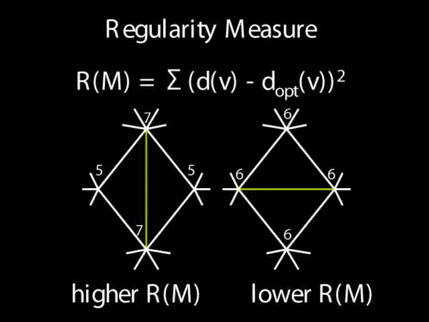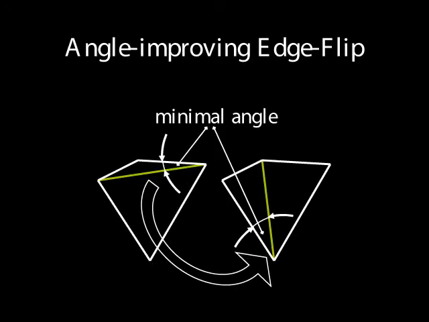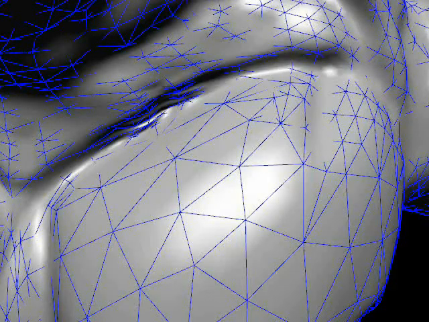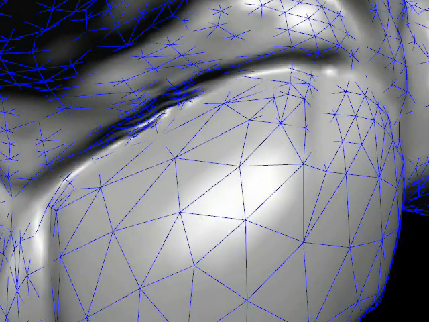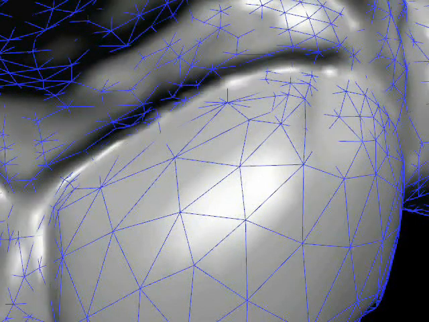After the control vertices are inserted, we apply edge flips to lower the regularity measure. We also apply edge flips to reduce any minimal angles. This is a close-up view of the chest of the armadillo model, which includes elongated triangles. Without edge flips, it ends up with unwanted undulations. But with angle-improving edge flips, such artifacts disappear.